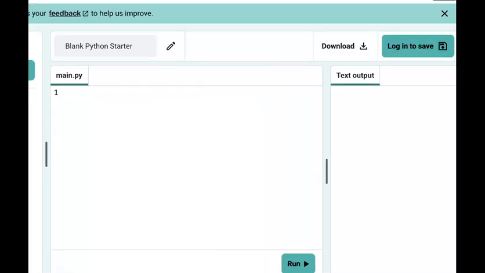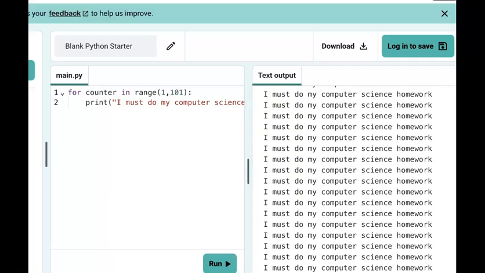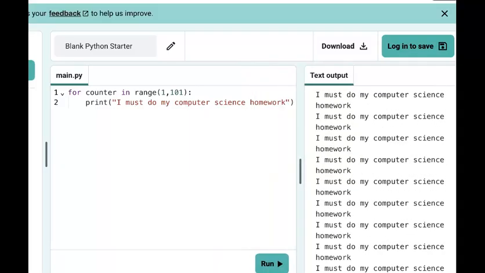Another good thing that we can do with the for loop is, we can do things like writing lines. So we could say, okay, we've got to write 100 times for counter in range, and we're going to do it. You can start with 0 if you want to, but I'll start with 1 to 100. But obviously it's always one more than you want. And I'm just going to print, I must do my computer science homework. And then if I run that, it will print out, I must do my computer science homework 101 times. So again, really powerful, great for if you know exactly how many times you want to loop.